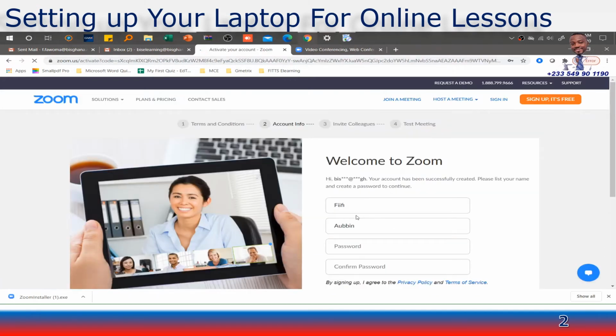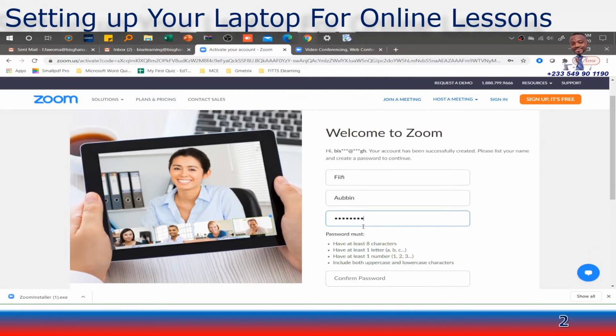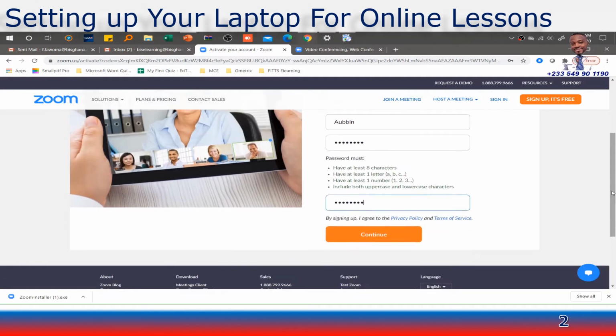So now you have Fifi Urban, then you need to type in the password. So I'll just go ahead, type in my password, and it should meet the password requirement. It should be at least 8 characters. It should have a mixture of numbers and letters, and it should contain some element of uppercase and lowercase characters. So in creating the password, you need to be mindful of that. Then you click on continue.